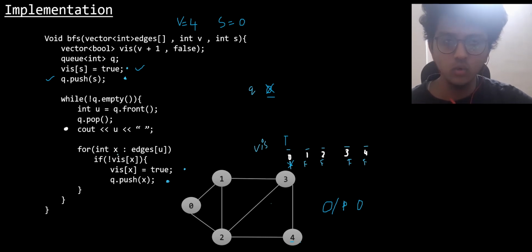Now we will iterate over the whole neighbors of source vertex 0, which are 1 and 2. So we will check if 1 and 2 are visited or not. As you can see, they are false. So we will enqueue them into the queue and mark them as visited. So first we will enqueue 1 and 2, and then we will make them true as they are now visited.